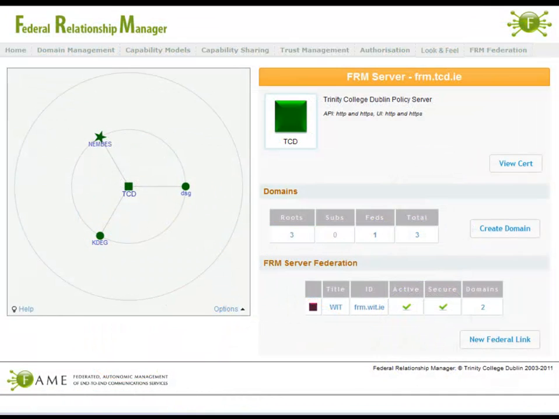So let's have a look at the FRM. This is the main administration screen. On the left is the domain map. The square green box represents the FRM server itself. Green nodes are local domains. They represent groups within the organization. Each group can have its own administrators. The circles are ordinary domains.